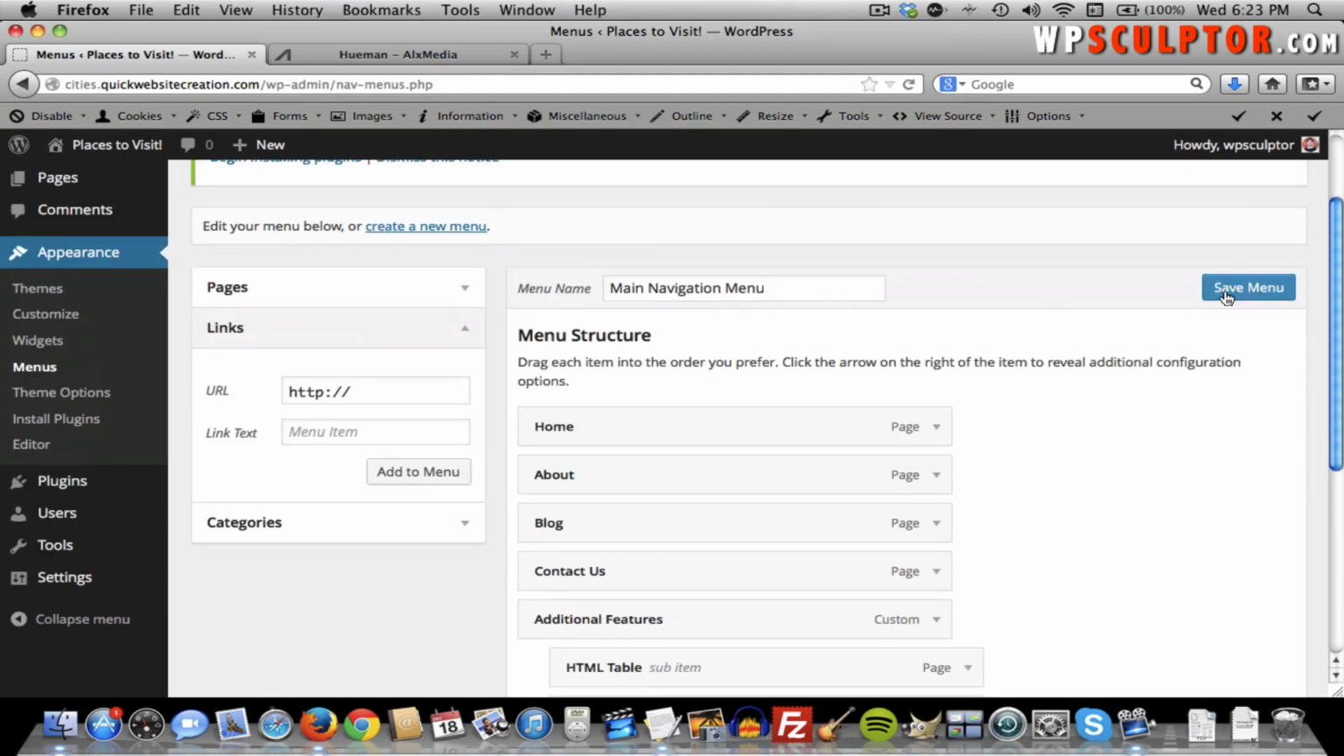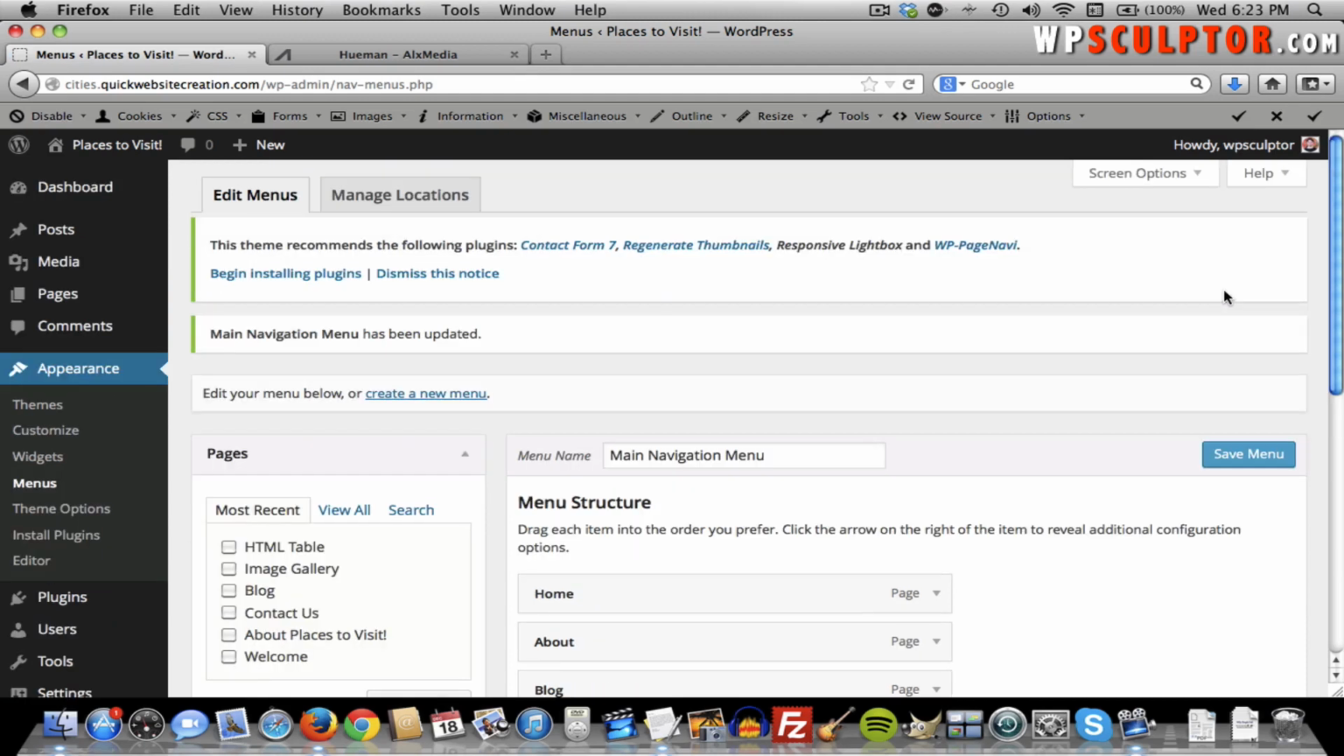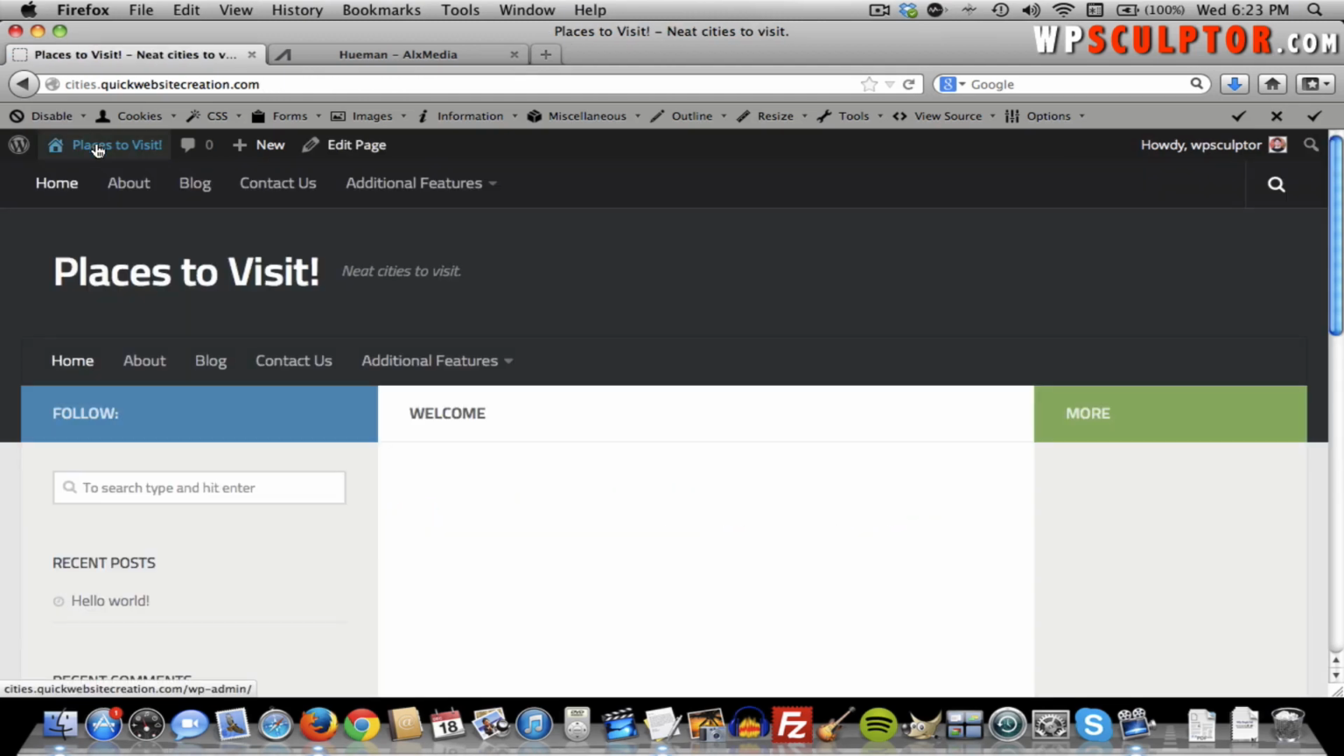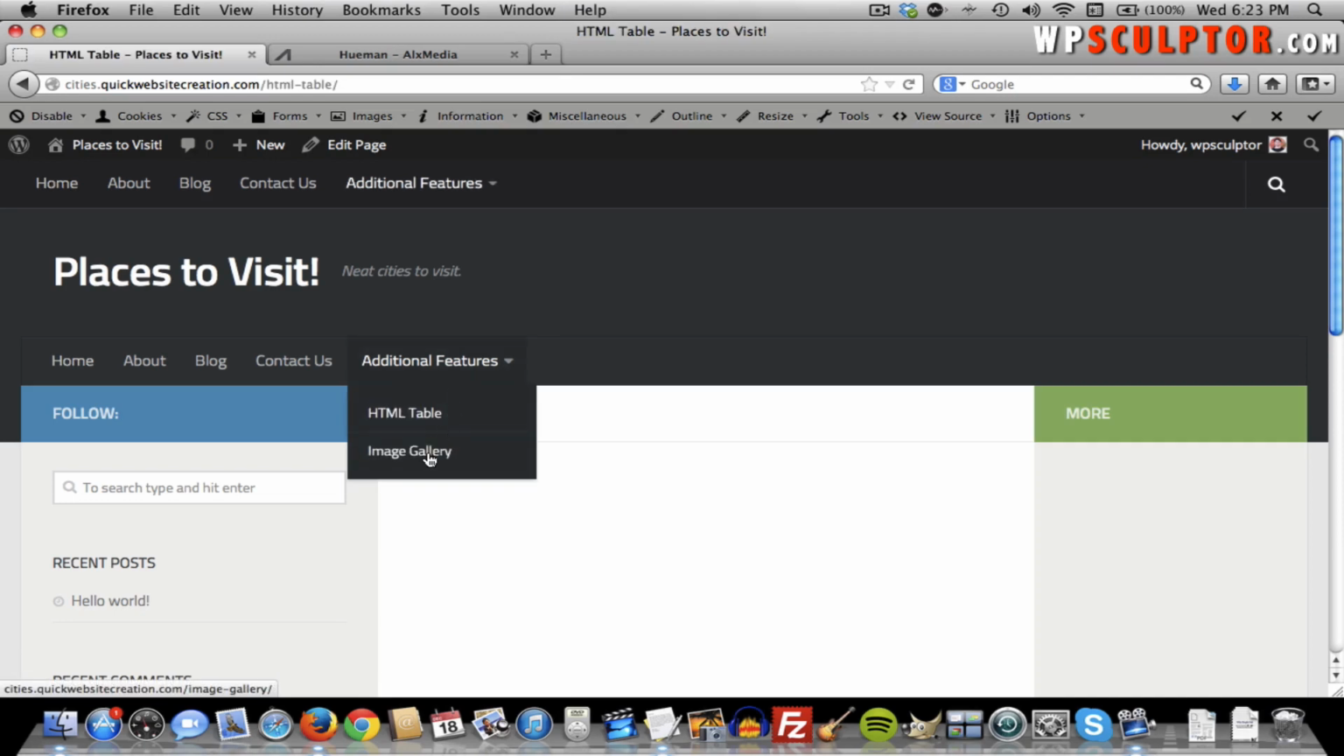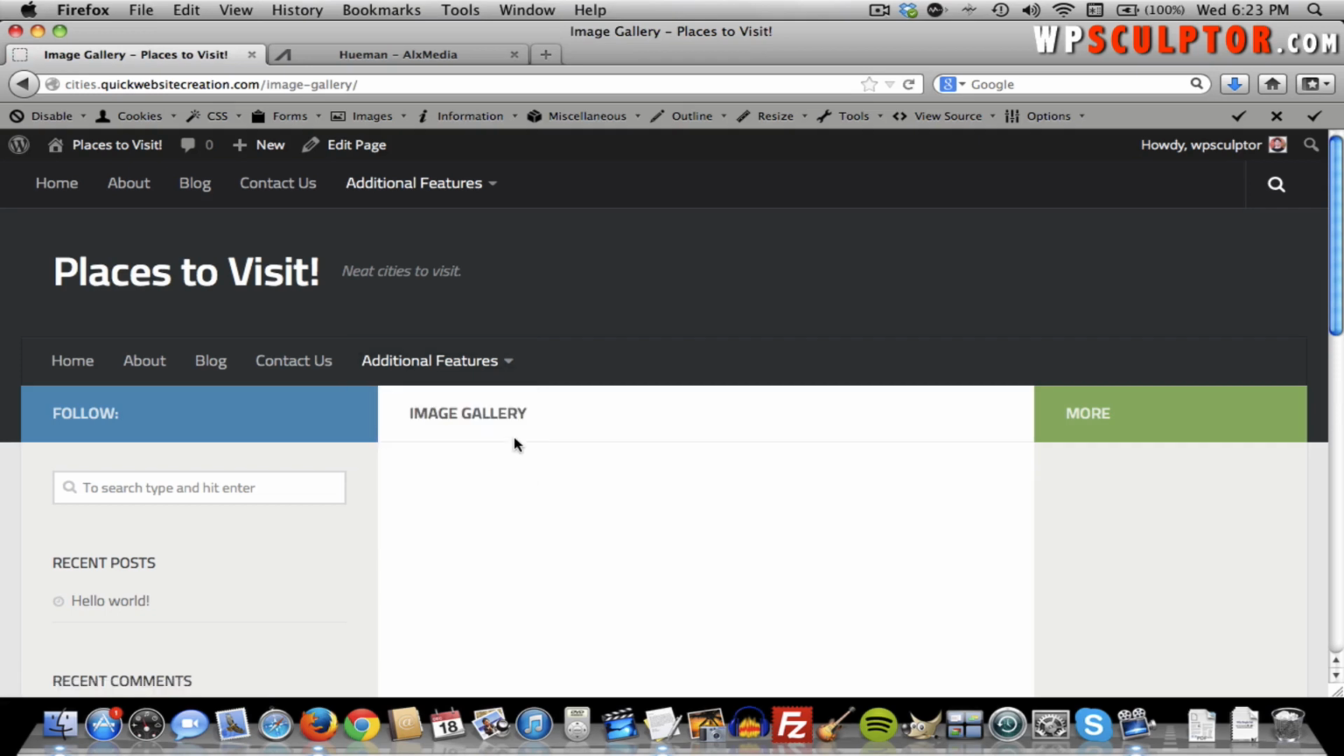And now when I save the menu and click to view the front end of our site, you'll see I have this additional features drop down, and I can access both of these pages here. And just to show you, if I click on the HTML table page, it takes me to that page there. If I click on the image gallery page, I get taken to the image gallery page. Now, of course, there's no content yet, and we will be adding that soon.